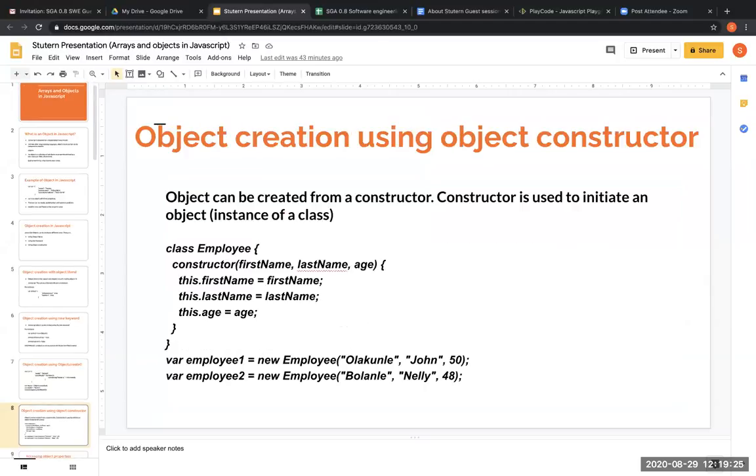So also objects can be created from a constructor. Constructor is used to instantiate an object. So basically, a constructor can be seen as.